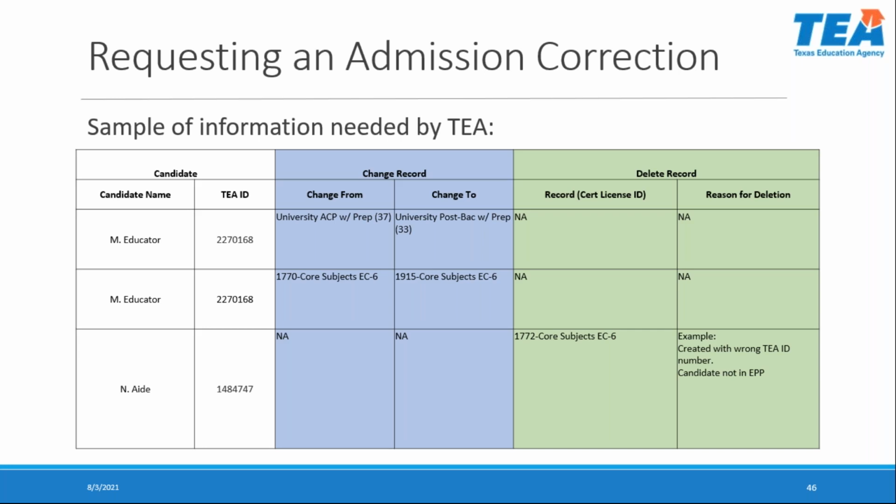If you need to submit a written request to TEA for assistance with editing or deleting an admission record, TEA will need some specific information from you. Send the candidate's name and TEA ID number. Then you'll need to include specifically the information in the blue columns, which is the record change information, or the information in the green columns, which is the record to be deleted and the reason for the deletion for each candidate in the request.